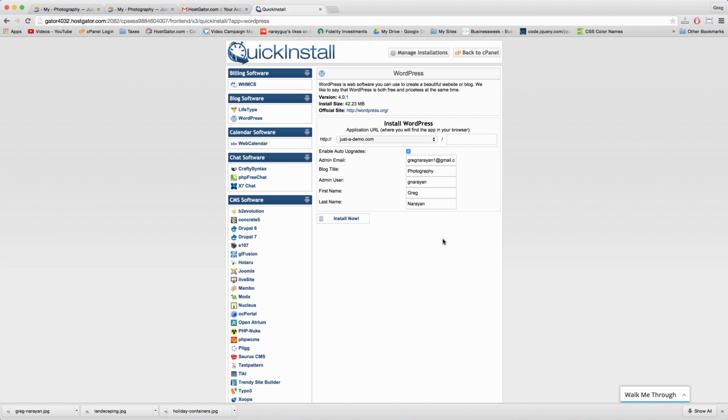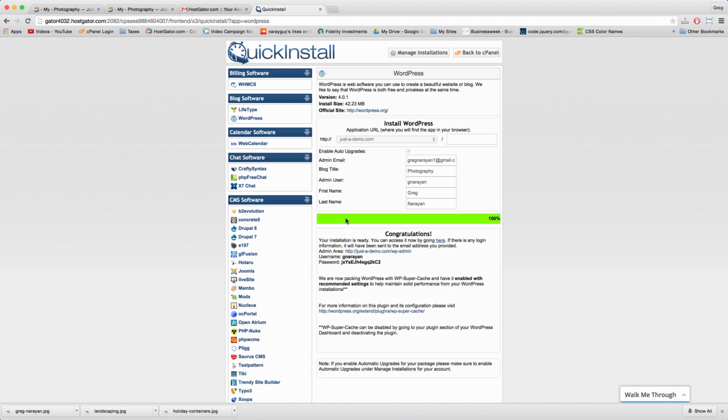Once that's filled out exactly as you like, you can just click Install Now, and HostGator will install WordPress onto your new hosting plan without any sort of coding or tech knowledge on our part. Alright, so WordPress was installed to 100%. Congratulations. And now is a good time to take a break, especially if you are waiting for your name servers to point your domain name at your hosting.